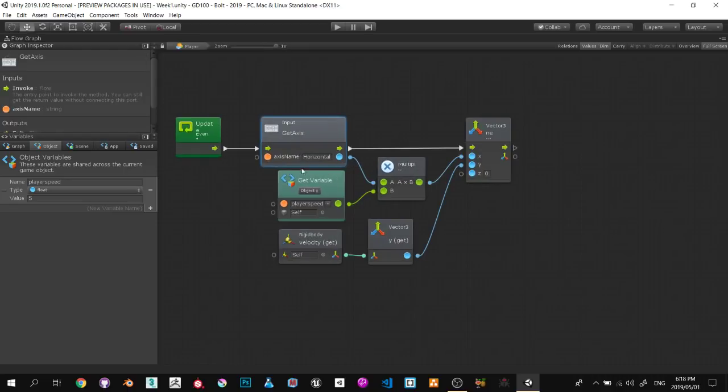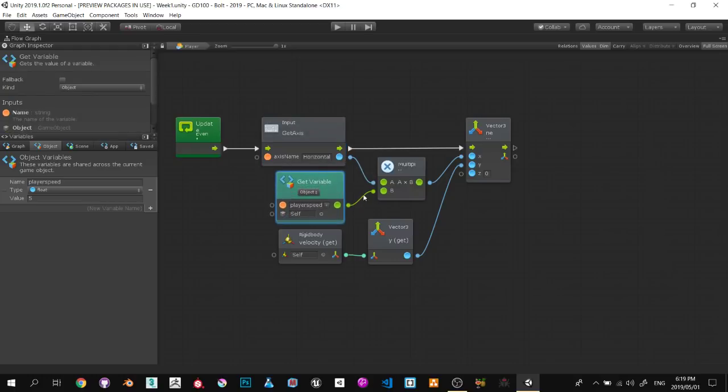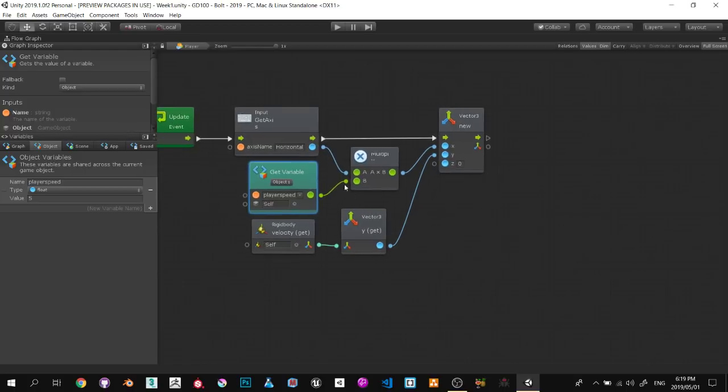It is waiting for you to press either the A, the D, the left or the right arrow. Once it does, it fires information down this line, multiplies it by 5. So if 1 comes out of here, 1 multiplied by 5 equals 5. And if it's a -1, it becomes a -5, because you're multiplying a negative number by a positive number, and that goes into the X movement.